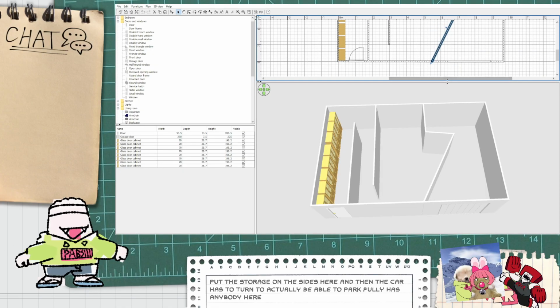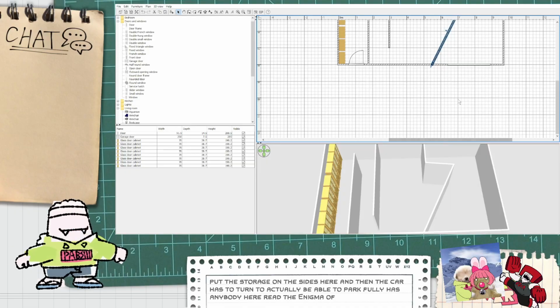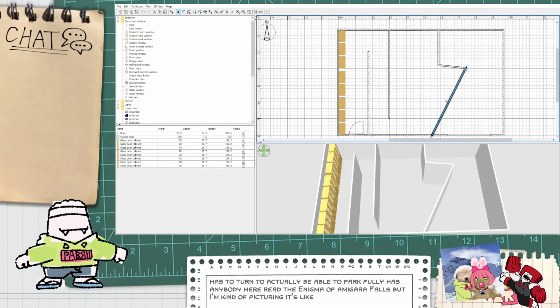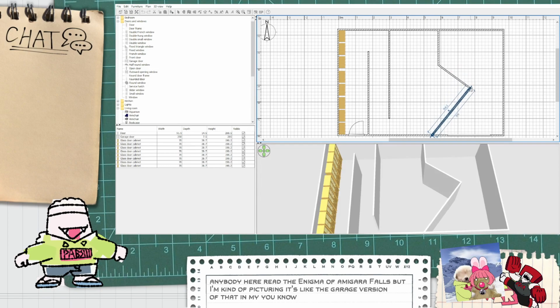And has anybody here read the Enigma of Amigara Fault? What I'm kind of picturing is like the garage version of that in my creative vision.